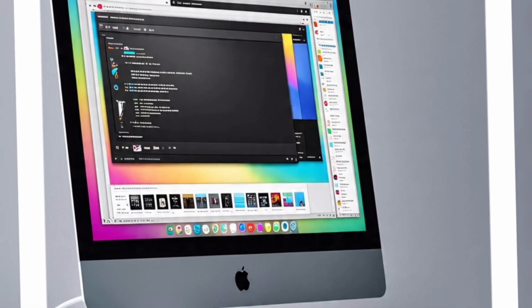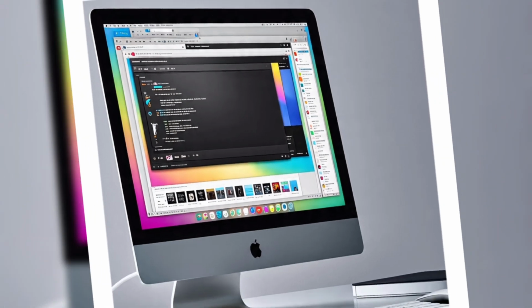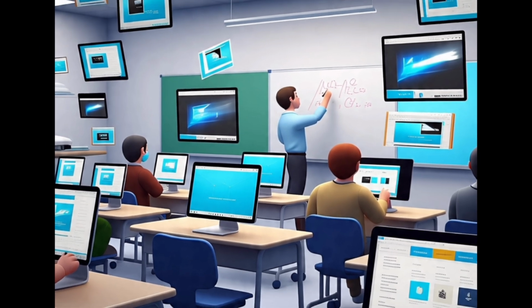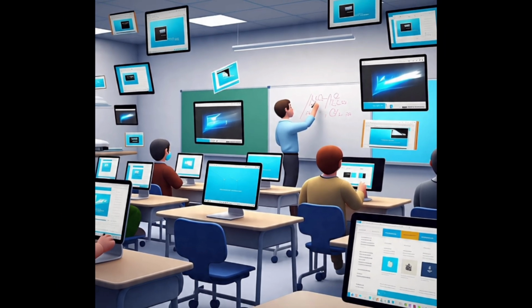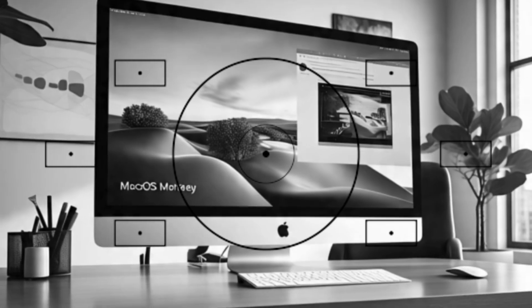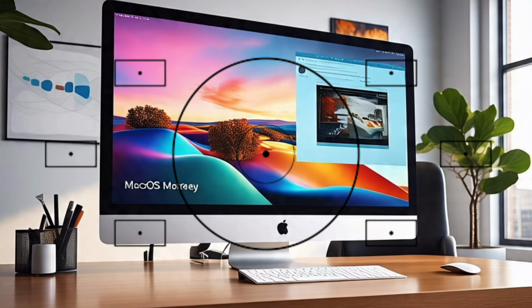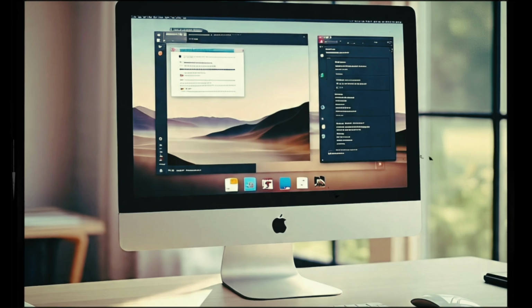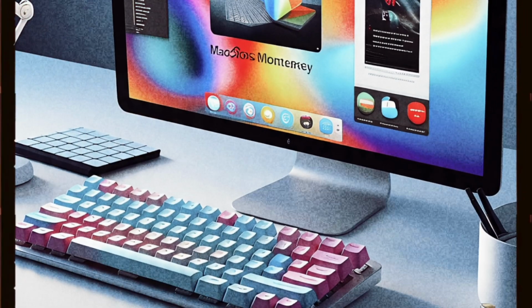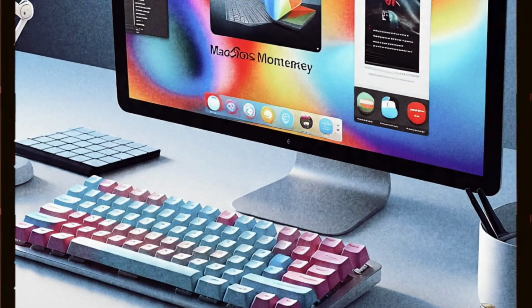Think macOS Monterey is outdated? Think again. Whether you're a student, a creative pro, or just a Mac enthusiast, Monterey might just be the secret weapon you've been sleeping on. Stay tuned to discover 10 game-changing features that prove this macOS is still a powerhouse in 2025. Now we're going into a detailed explanation of the 10 reasons.